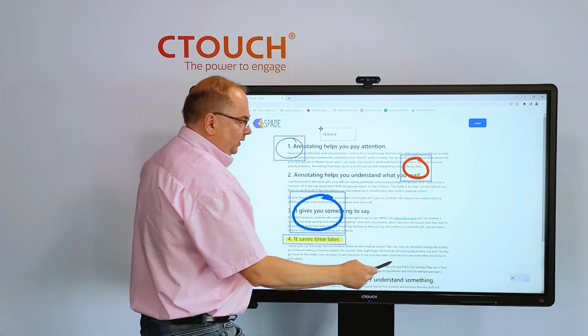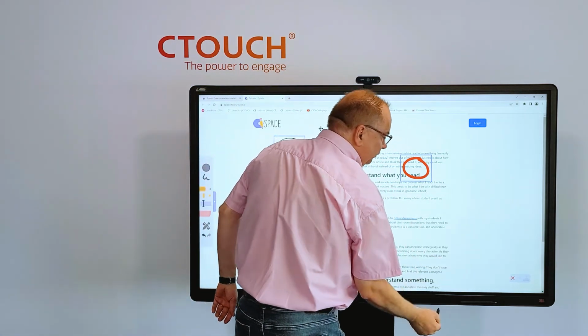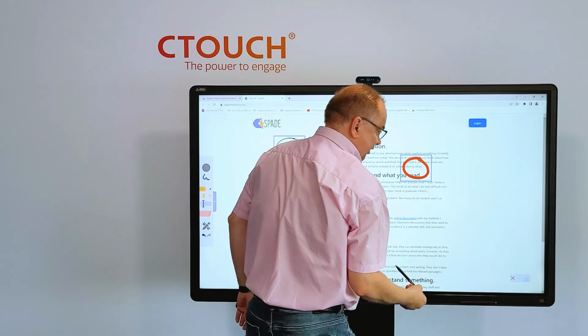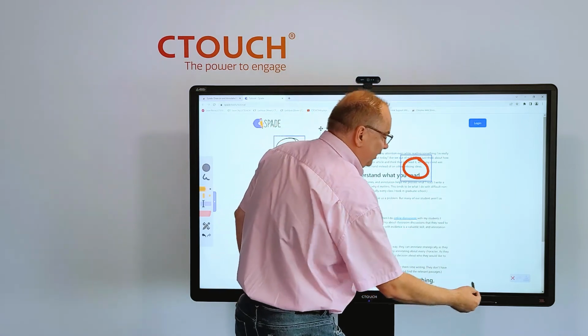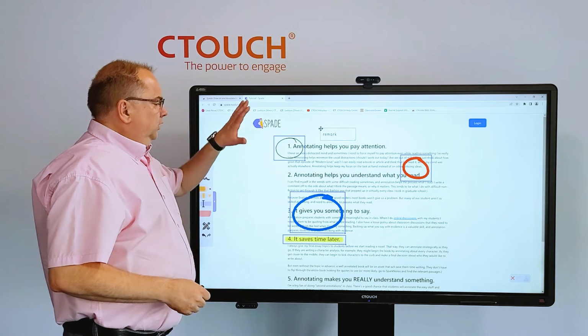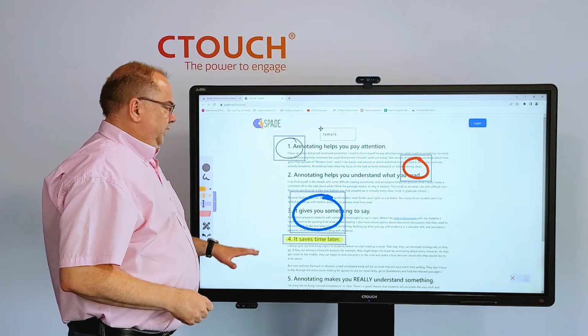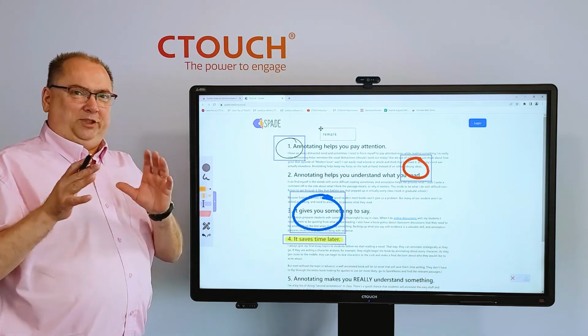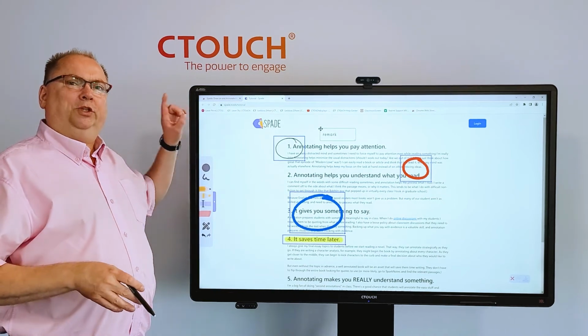At the bottom, you have the option to close the tool, to share your annotation to like an email address, or to download your annotations to your computer. And that is how you make annotations on top of a website using the CTOUCH touchscreen.